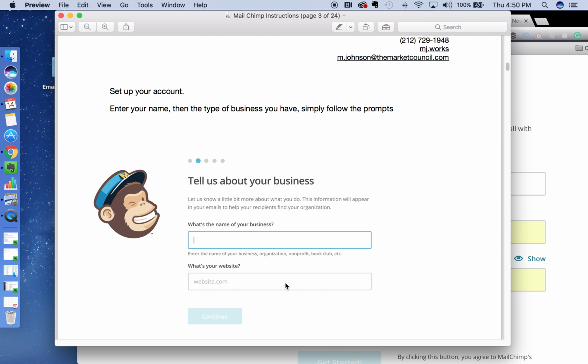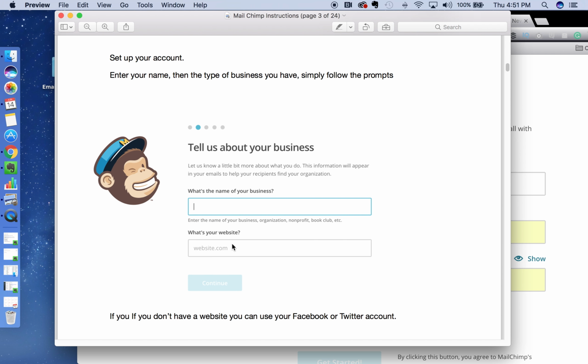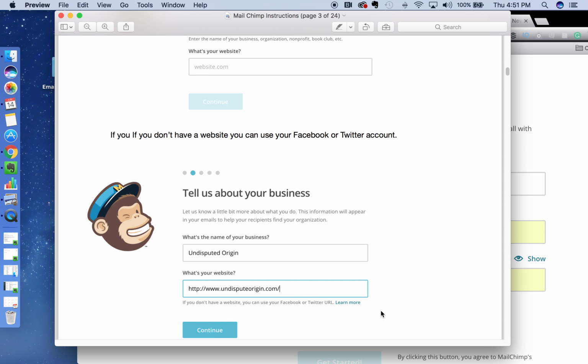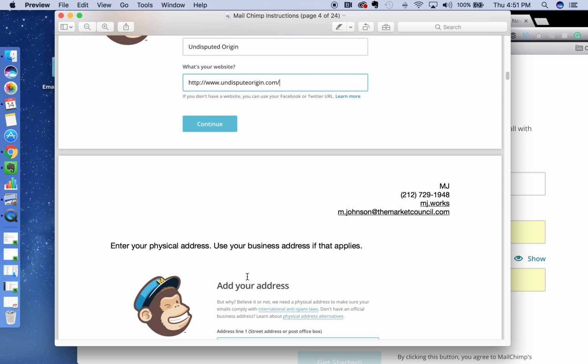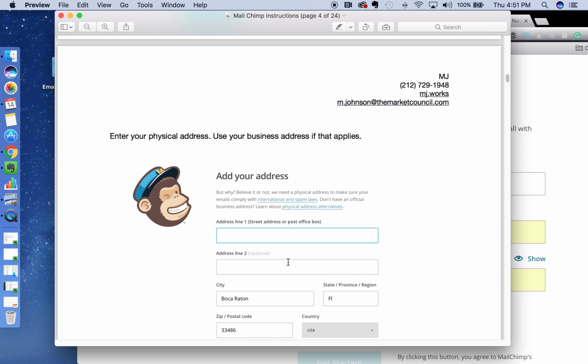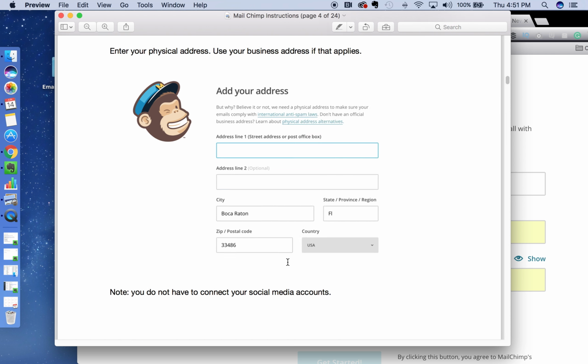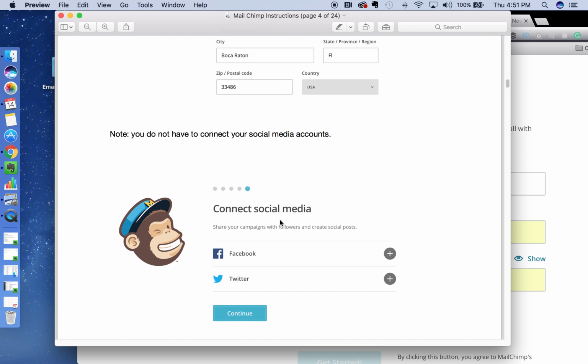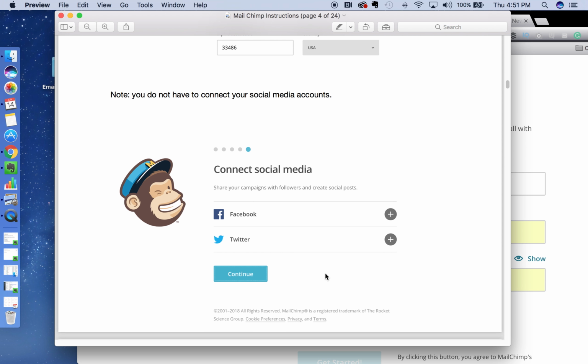Now, MailChimp wants to know a little bit about your business. They're assuming you are a business, right? You could be making napkins on Etsy, or you could be selling jet planes. It doesn't matter. The name of your business and your website. Now, it's okay if you don't have a website. You can use your Facebook or your Twitter account. But MailChimp wants to know a little bit more about you. They also want to know your physical address. So I recommend using your business address if that's where you're going to be sending the email from, because customers will see it. And you do not have to connect to social media, even though MailChimp prompts you to. You can just continue and skip this.